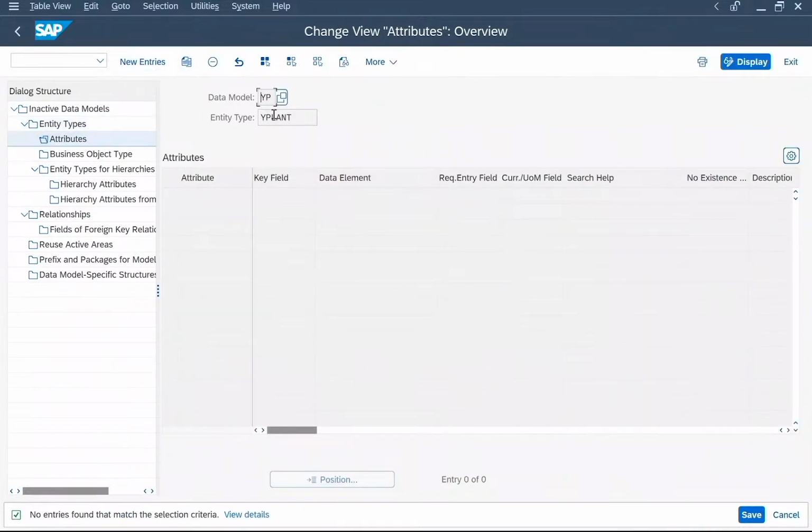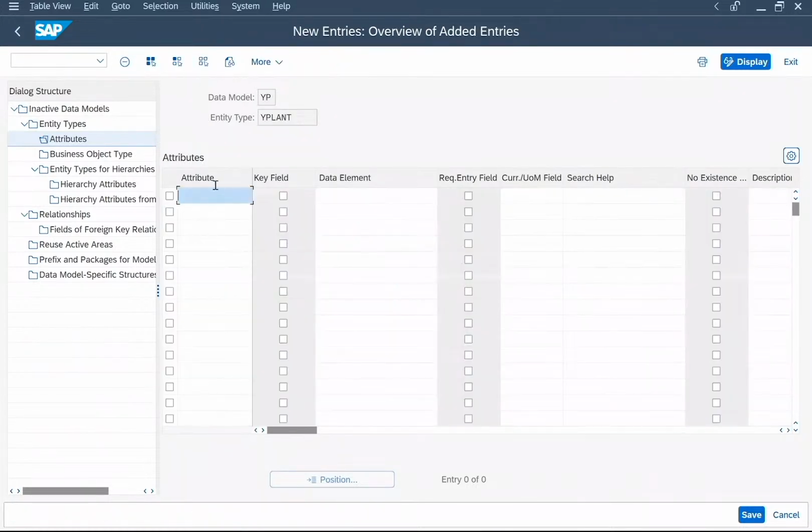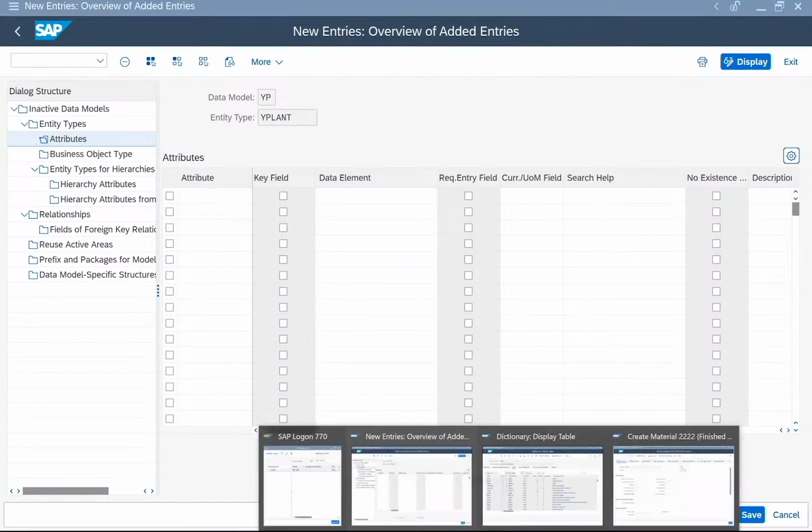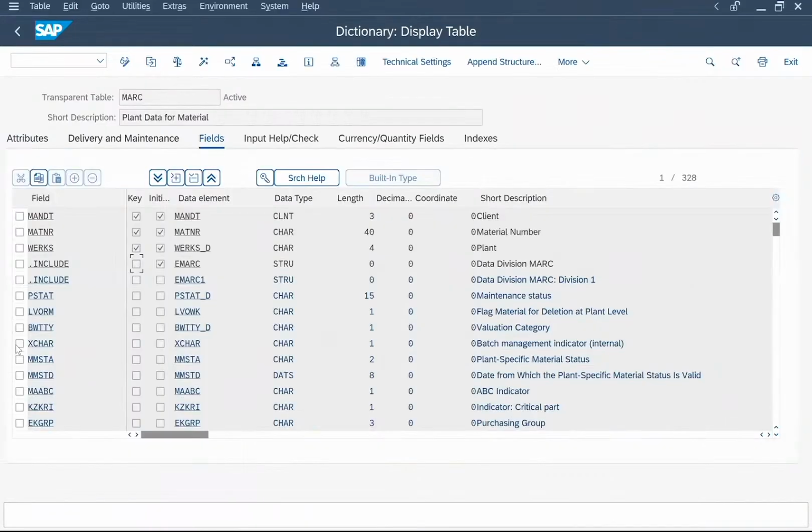I'll go back. I'm in the YP data model, in a type 4 entity. There I can click on new entry and add some attributes over here. Let me refer to some of the existing attributes from the MARC table only.